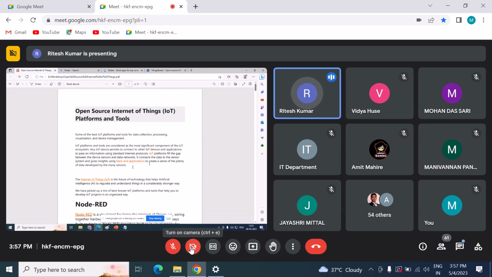So now we are taking a 5 minute break and then we start with the Arduino programming.